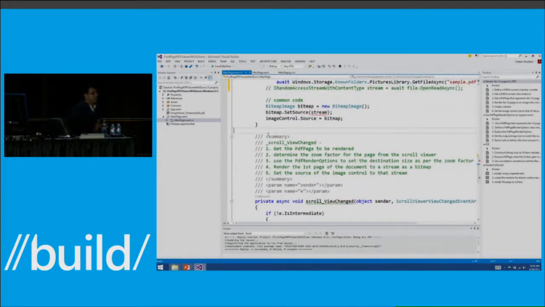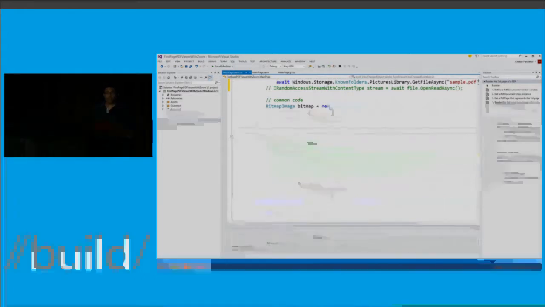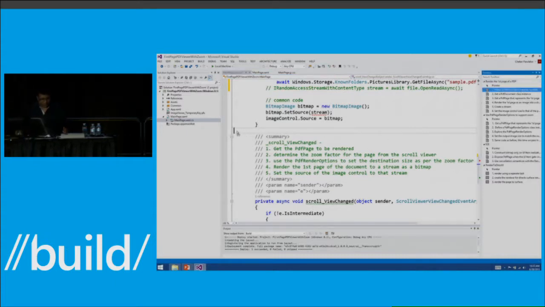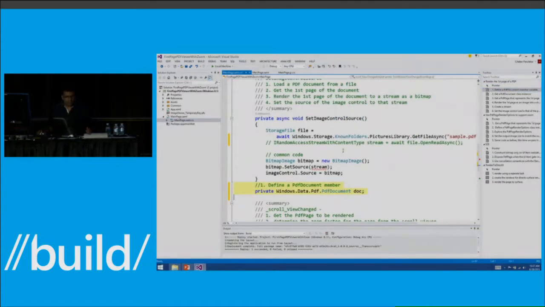The first thing to know is that the new WinRT PDF APIs are all available in the new windows.data.pdf namespace. The first class that I'm going to use is the PDF document class. As the name suggests, the PDF document class represents a loaded PDF document and exposes document level properties and methods. So let me just go ahead and define a PDF document member variable in my code. There you go.